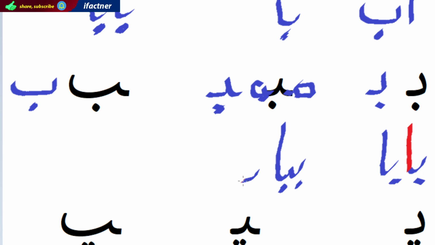This is the first part. Then we take the second part, and then we connect it to Alif. So when Be appears in the middle of the word, you see that we use this shape to write Be.